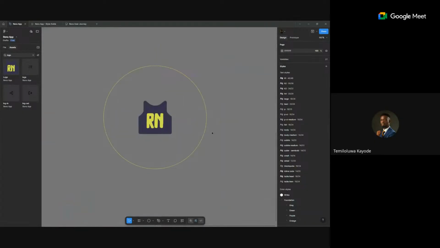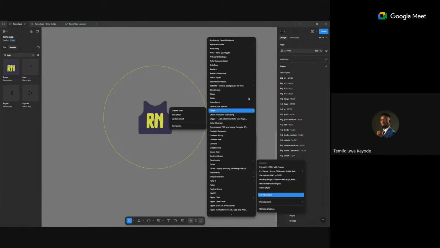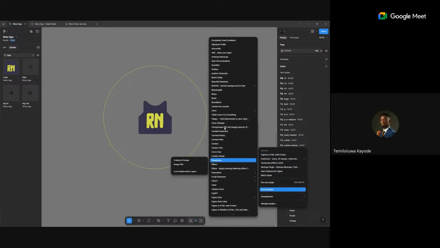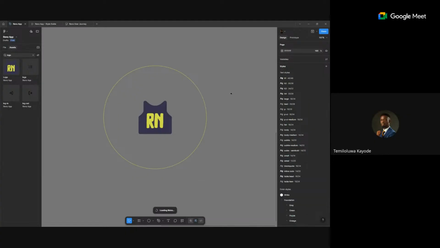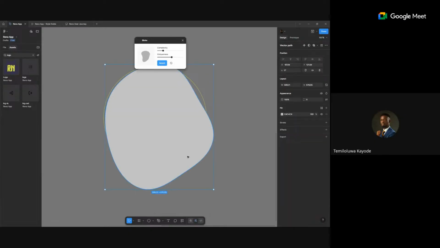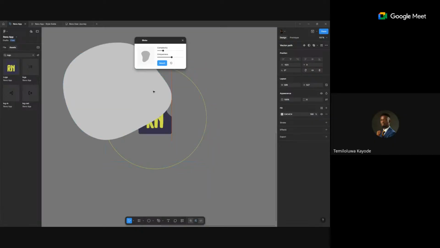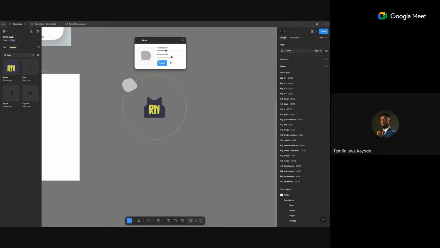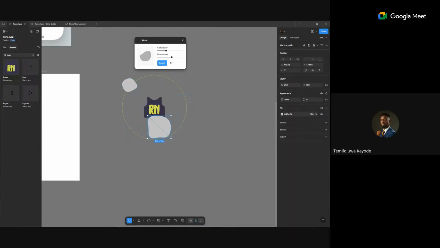Let me make it more interesting. Let me show you a plugin. There's a plugin called Blob. I clicked on it, right? It basically just creates random shapes for me. I could do something like this, maybe shape it this way, just to make it more human. Could adjust it a little. It gives me another shape. Could move it here.